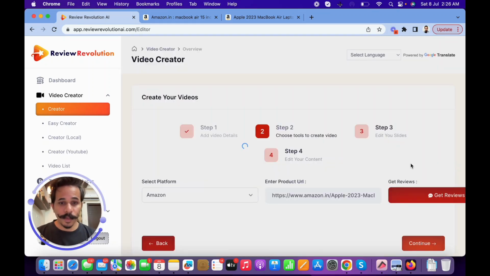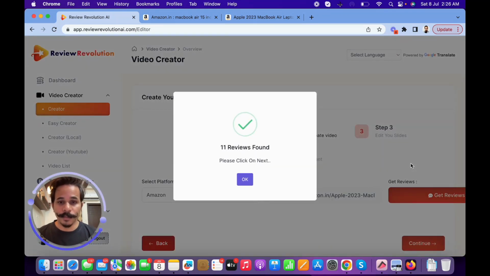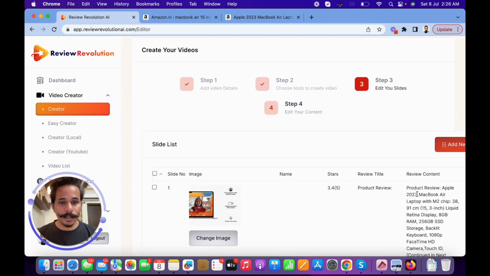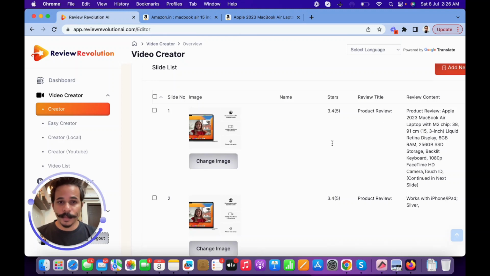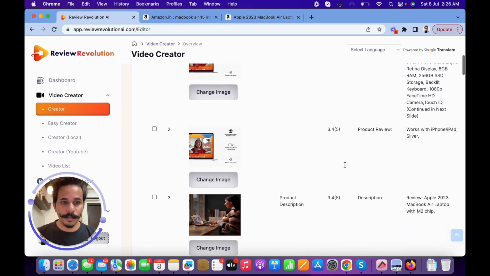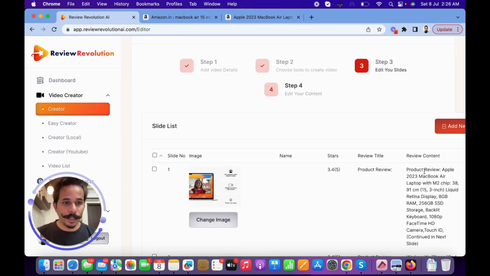So what the software will do, it will find all the relevant reviews and testimonials for this particular product with the pros and cons and whatever it can find on that listing, and it is going to then create the slide presentation for us. So you can see it has found 11 reviews. I click on OK, and then I click on the continue button, and now you can see it has found these reviews. So you can see we have the product review and the content.